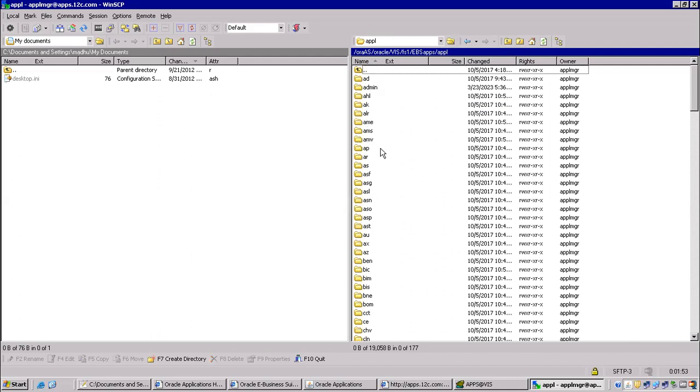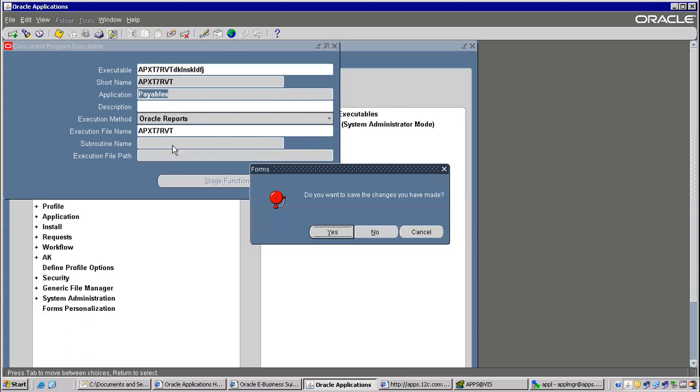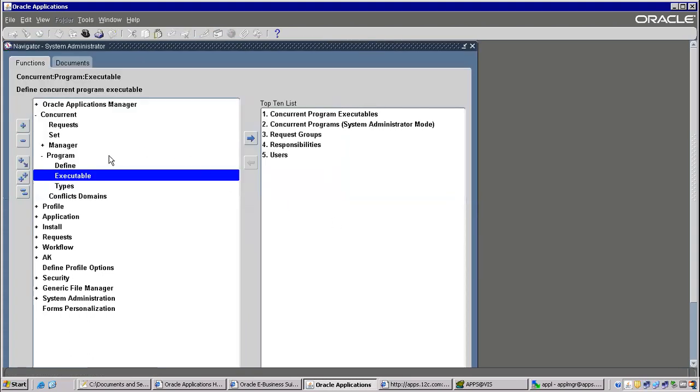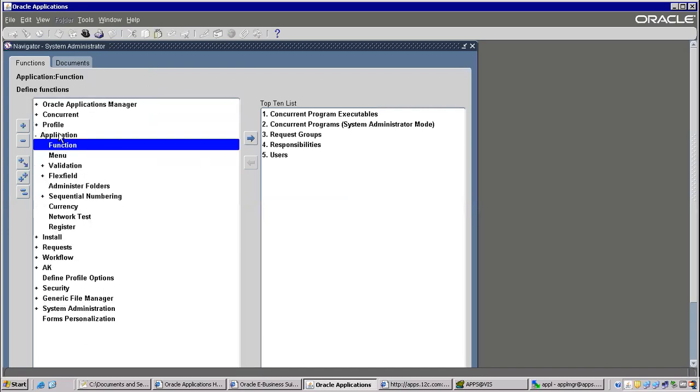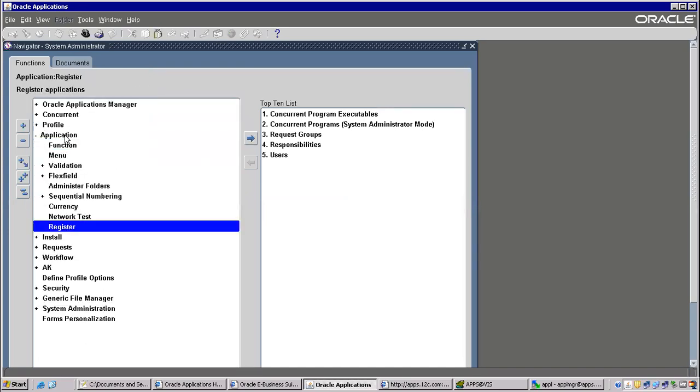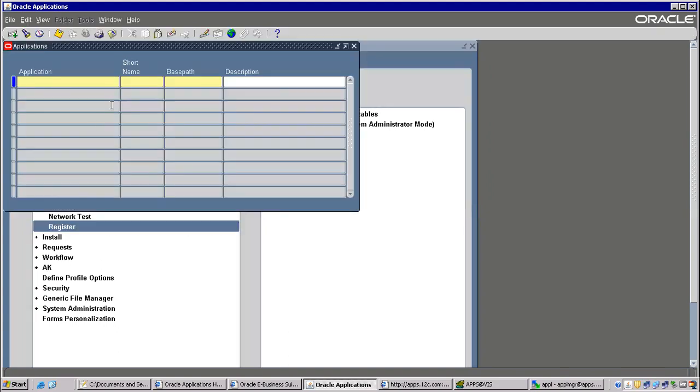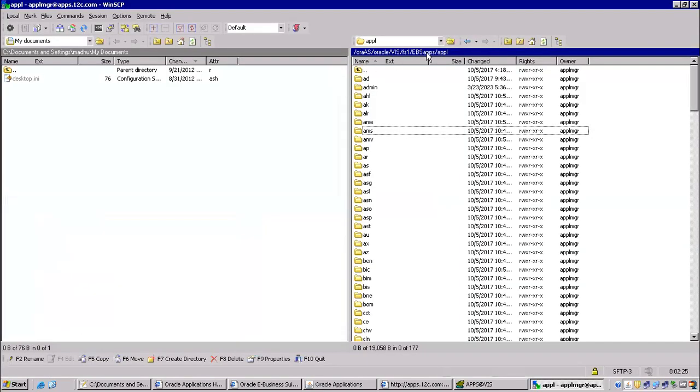Okay. But which short name do we need to prefer? We don't know. Correct. So to identify that, there is a navigation for this. Go to application and then register here. If you are creating a new module, then you need to come here and register it. Right now, you are looking here at payables, correct? Your short name is your top. Top means directory.